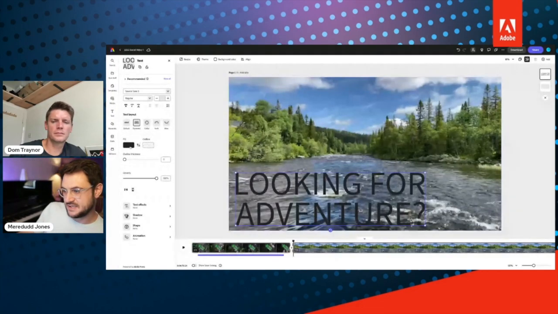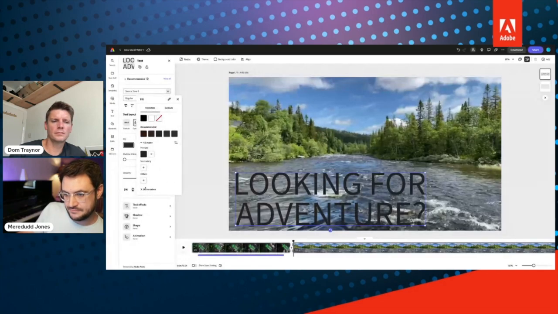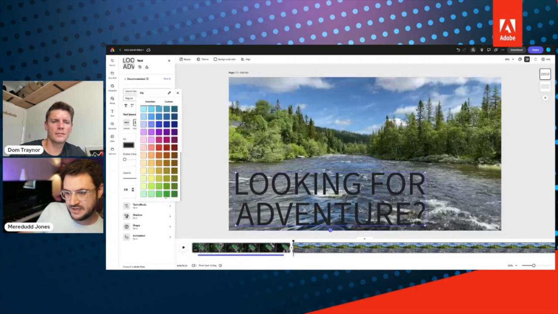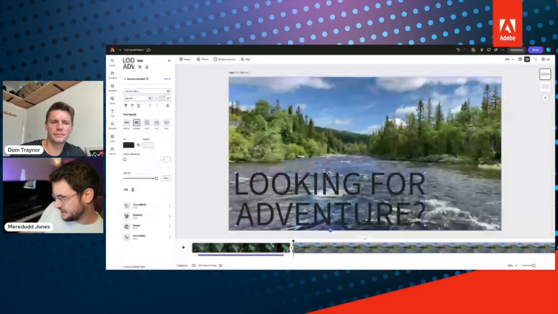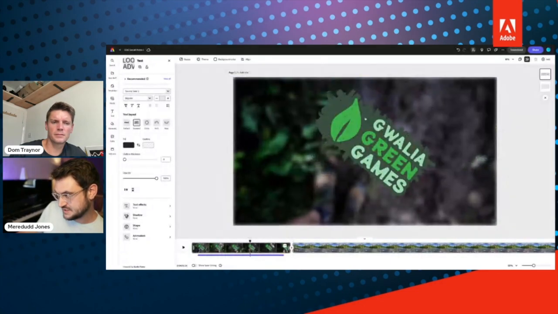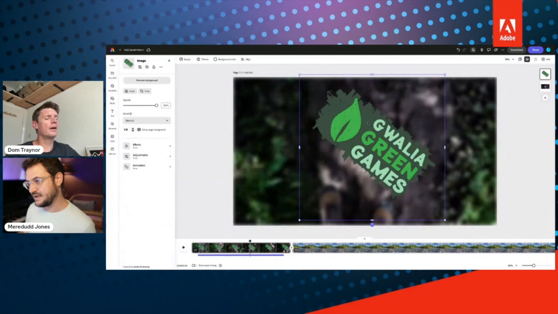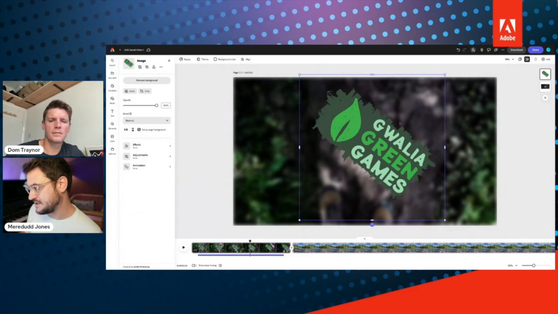So let's have a look at our text. Now, I'm going to bear in mind the color scheme that I used with my logo. If you want to go super pro on this, guys, what you could do is actually use your logo colors. So if I right-click and copy my logo, bring it over to the next scene, and paste.